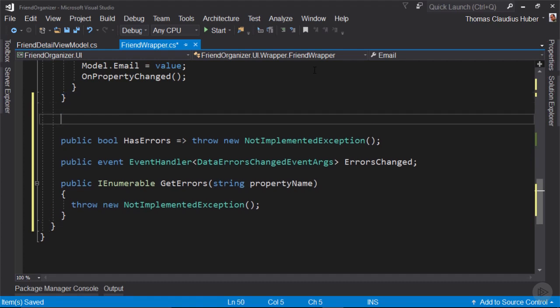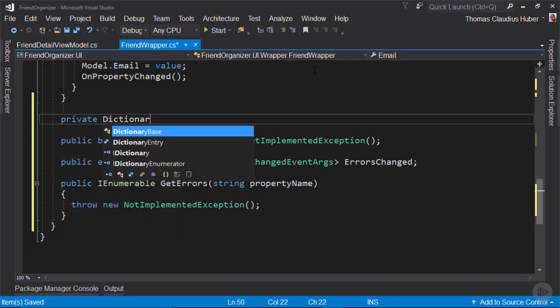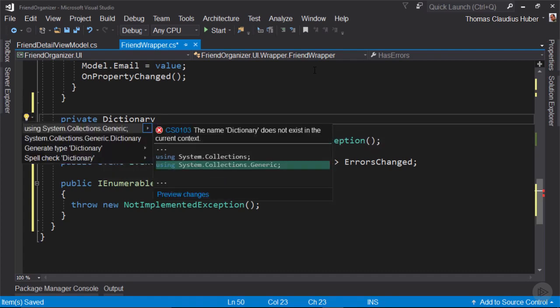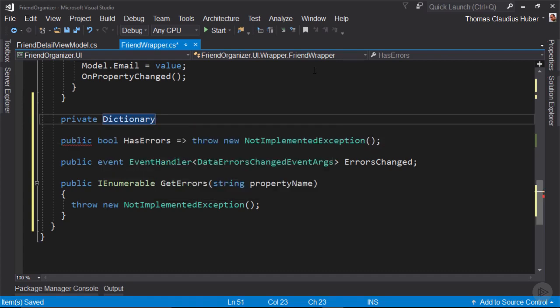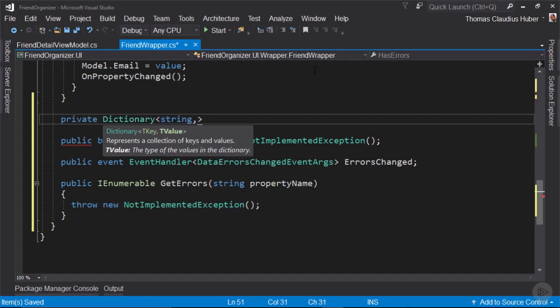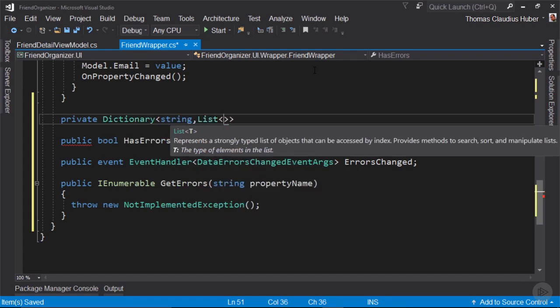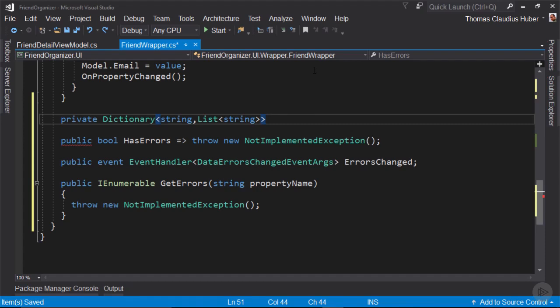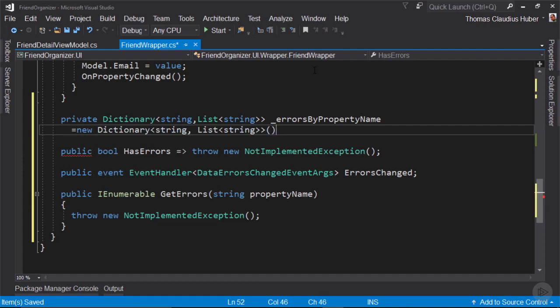I think a dictionary is a good approach. So let's add here a private field to our class of type Dictionary. I press Ctrl+. to add a using directive for System.Collections.Generic. In this dictionary, we want to use the property name as a key, so I add here a string. Per property name, we want to store a list of errors. The errors in the Friend Organizer application will also be of type string. Let's call that field for our dictionary errorsByPropertyName. And let's initialize it with a new dictionary instance.